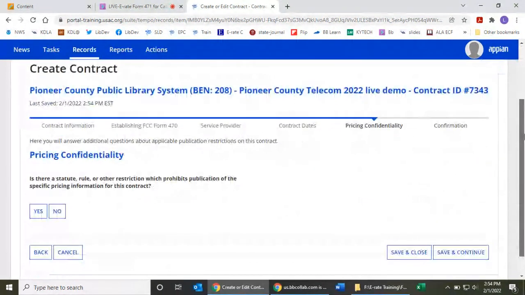Okay. Then for pricing confidentiality, generally pricing confidentiality is not allowed by the E-rate program. Occasionally that comes up for big special construction charges for building a whole new network. There may be proprietary information along with that pricing that cannot be shared publicly. But for the overwhelming majority of you, you're going to say that there aren't any restrictions either by law or by the contract itself that would prohibit your specific pricing information being published in a public database where other people can see it. So I'm going to say no.